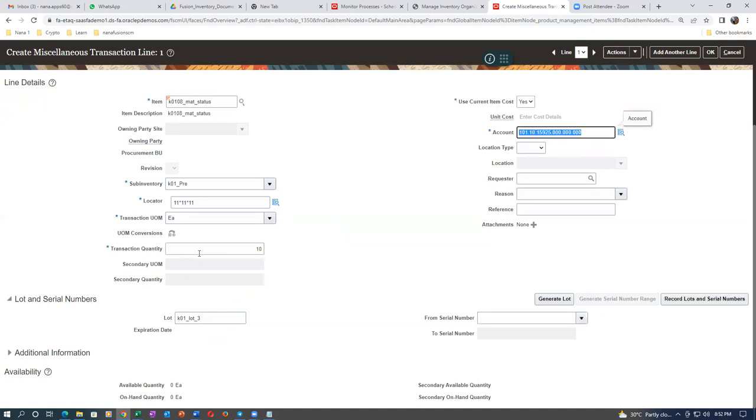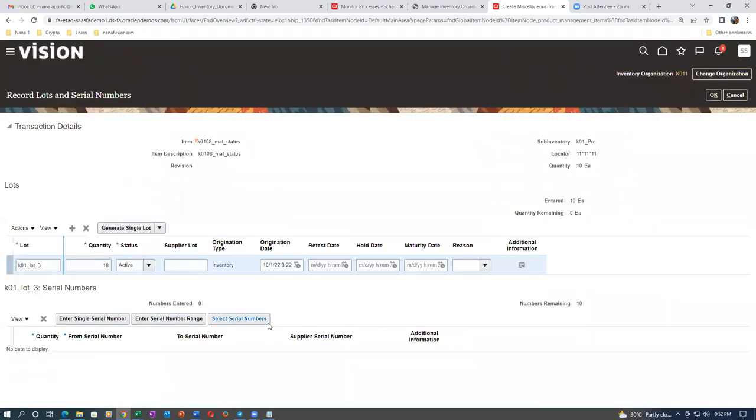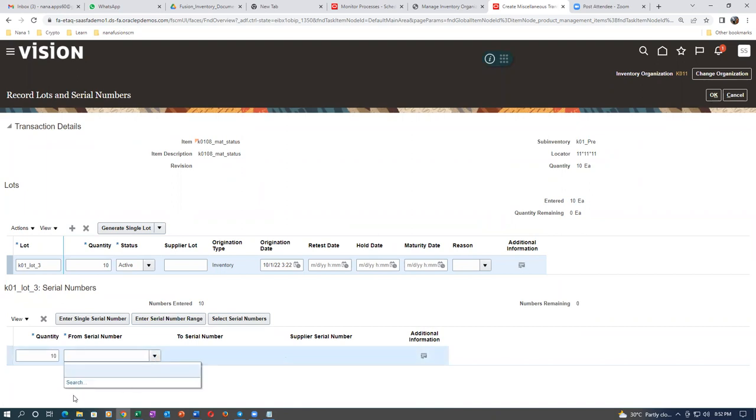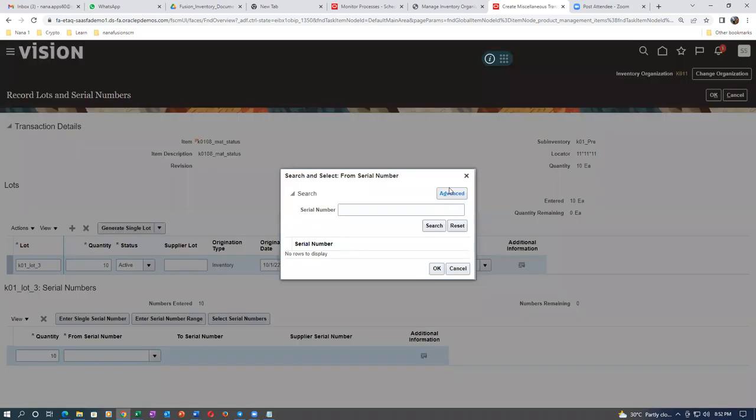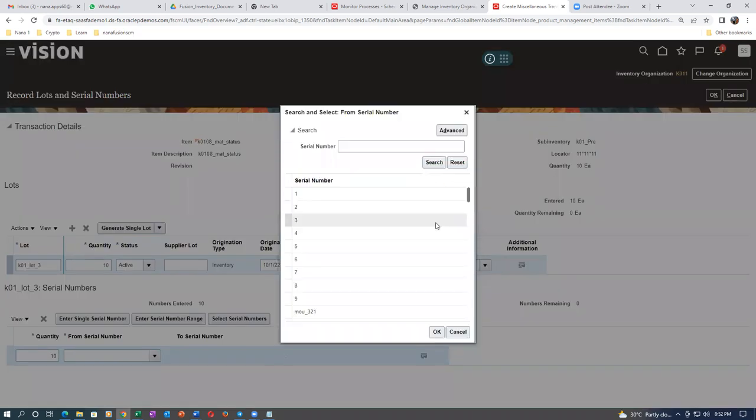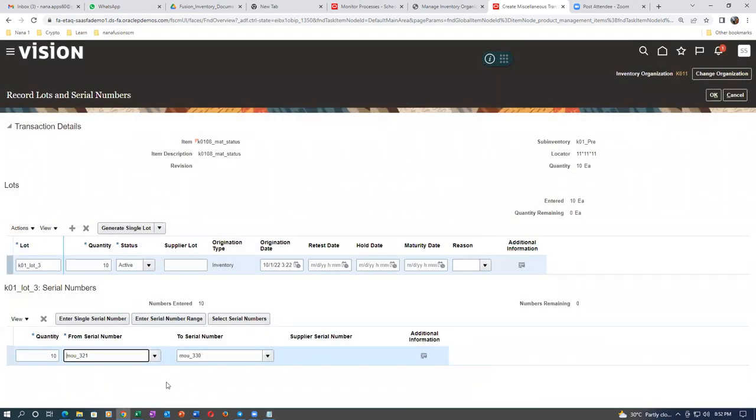The lot was not coming up because of some problems, so you may have to log out and log in. Enter the serial numbers, 21. Lots are 0 to 1, 11 to 20, 21 to 30. Now put 21 to 30 and click on search. Lot 3 is having 21 to 30. So we have done it.